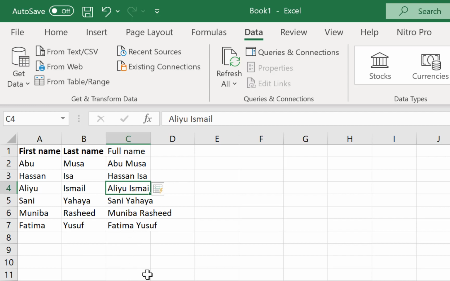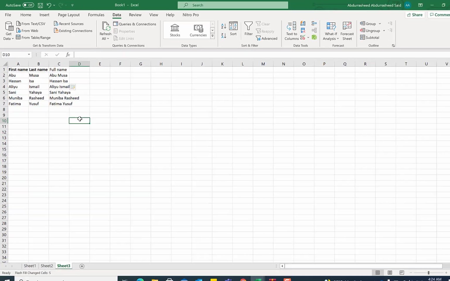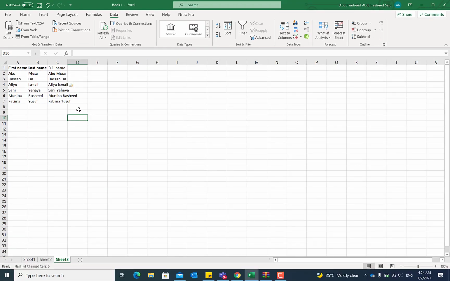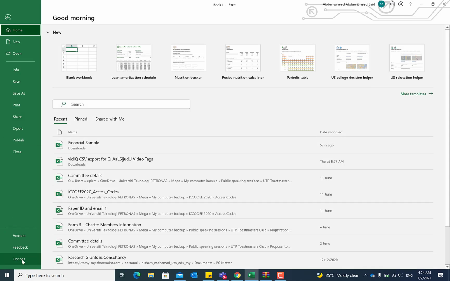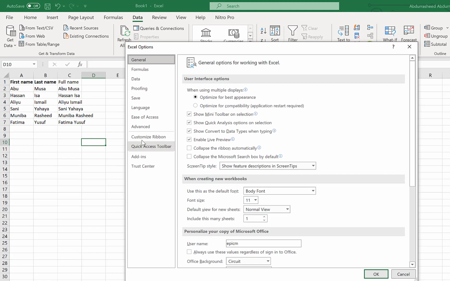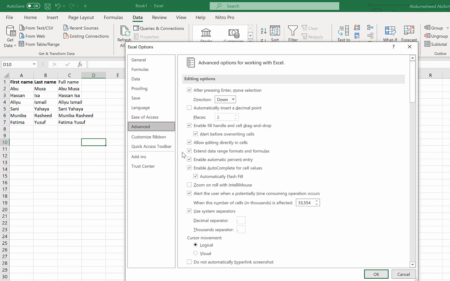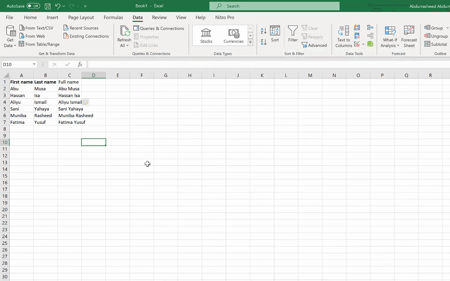Okay, so if you don't have it in your Microsoft Excel, you can easily activate this feature by coming to File here and then moving over to Options and coming to Advanced, and you make sure that automatically Flash Fill is selected, and you will be able to have this Flash Fill option to enjoy. It's a very handy feature in Microsoft Excel.